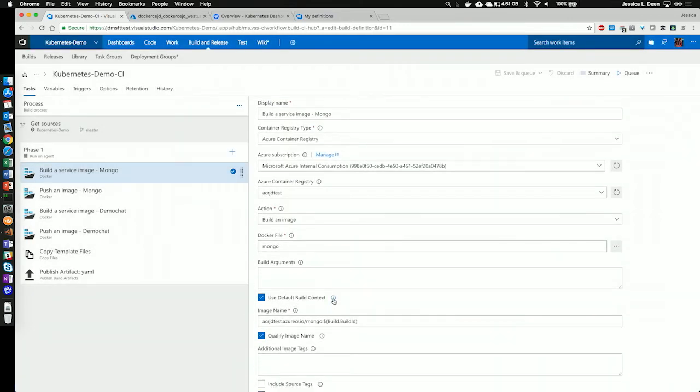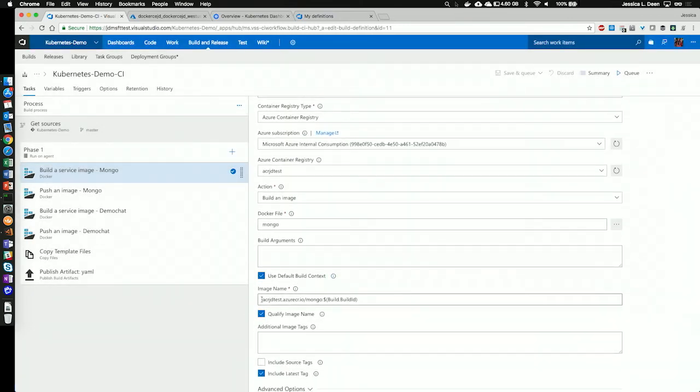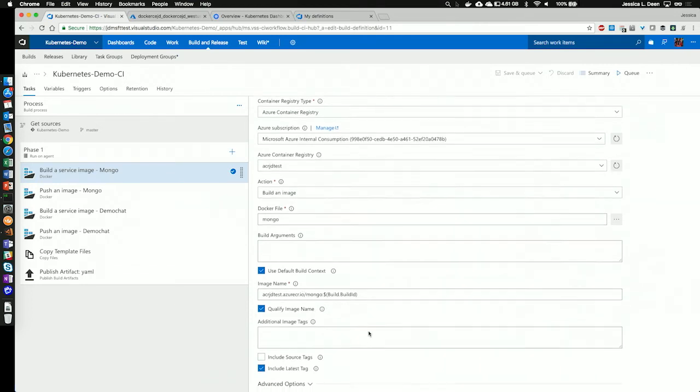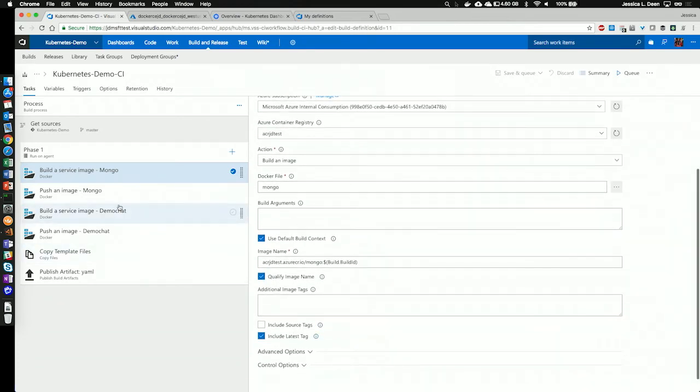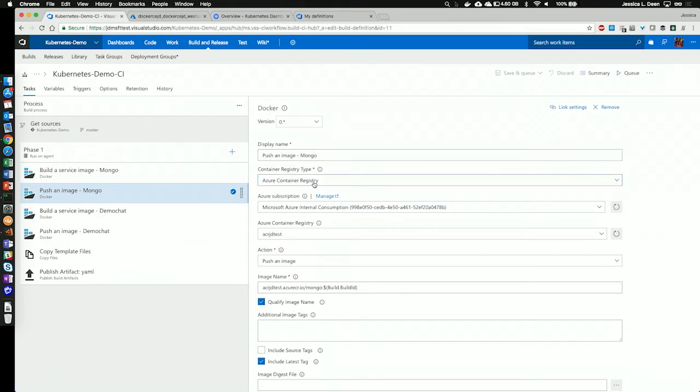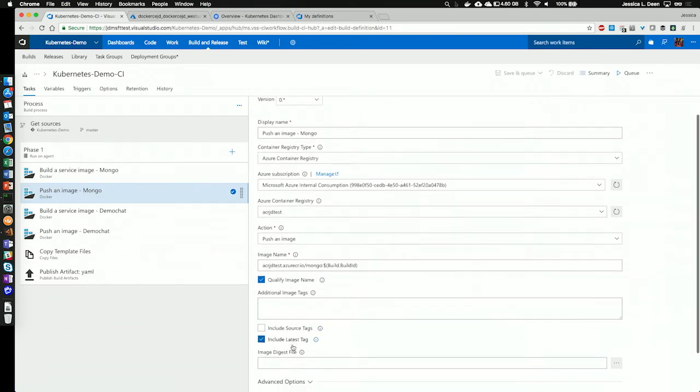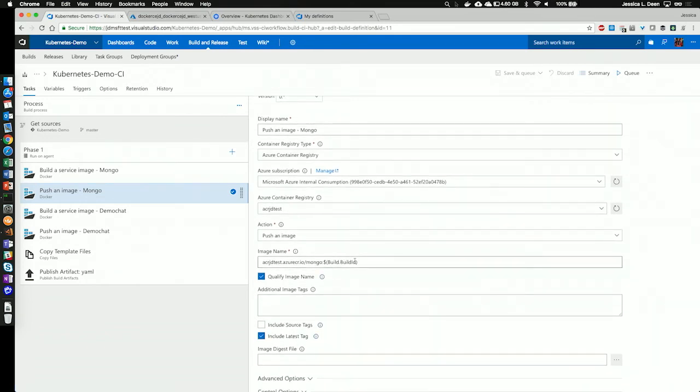I'm going to use the default build context. I'm going to specify the image name as being prefixed with my Azure Container Registry address, Mongo, and build ID, and I'm also going to have it build and include the latest tag. Next, I'm going to push that same image to Azure Container Registry, specify the subscription, the registry, the action is that I'm going to push an image, specify the same name as I referenced in the build, and I've included the latest tag that I also want it to push in addition to the build ID.